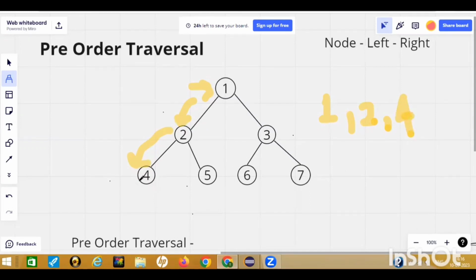And now we move on to the left side of 4. So on the left side, we have null, and we have visited node 4 and left is null. Now we move on to the right side. So the right side for 4 is also null. So now we go back to 2. We already visited node 2, so the left side is visited. Now we move on to the right side. On the right side, we have node 5. So we visit node 5.